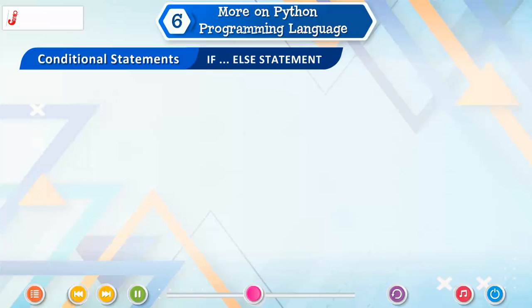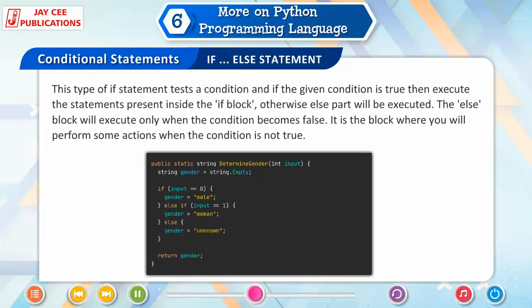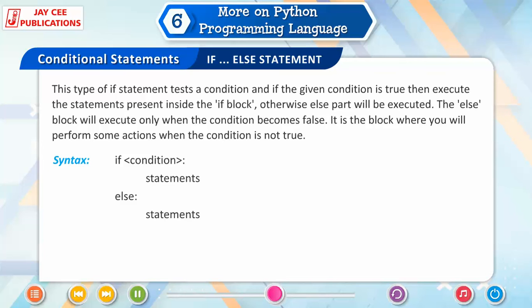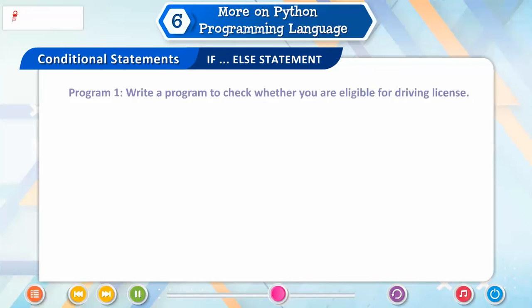If-else statement. This type of statement tests a condition, and if the given condition is true, then executes the statement present inside the if block, otherwise else part will be executed. The else block will execute only when the condition becomes false. It is the block where you will perform some actions when the condition is not true. Syntax: if condition, statements, else statements.